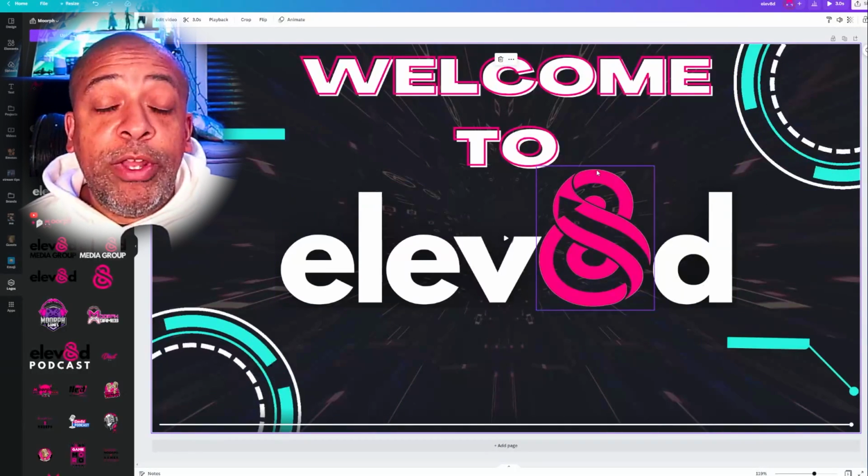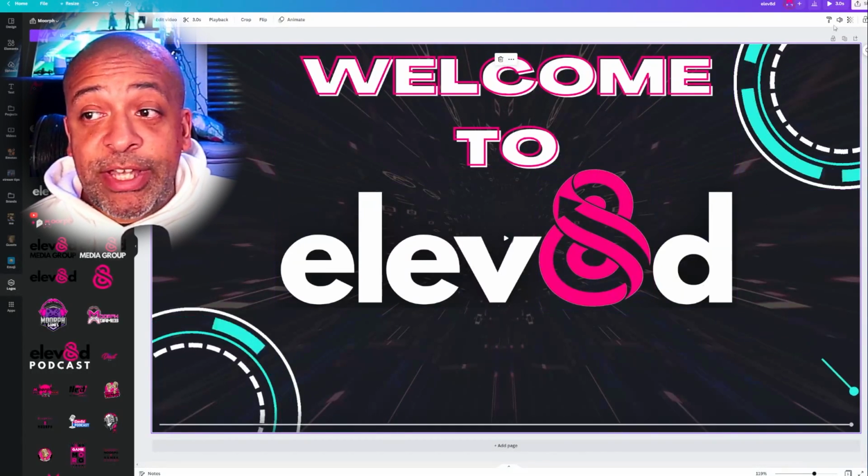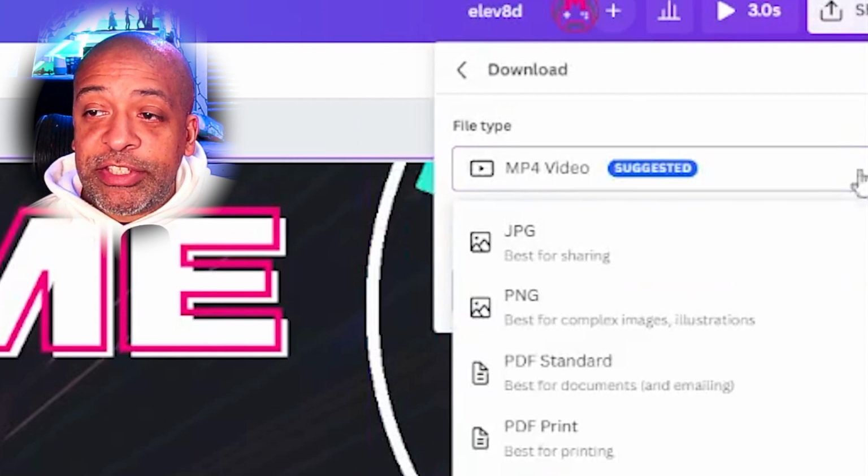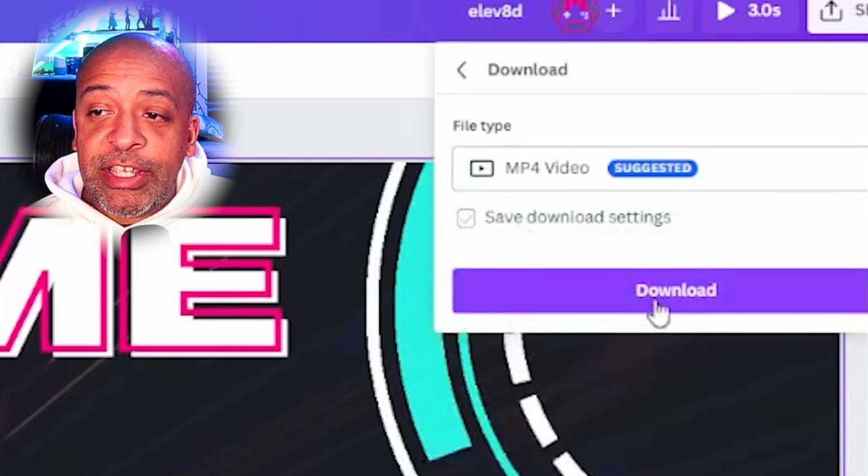And if I want to see what this looks like full screen, there are ways to do that as well. When your art is all done, if you want to download it, you just go up to share and you hit download. And now you can select the format you want it to come out as, and then you hit download.